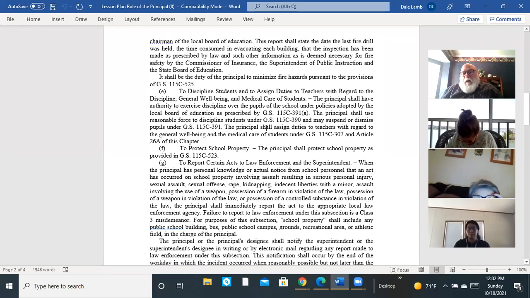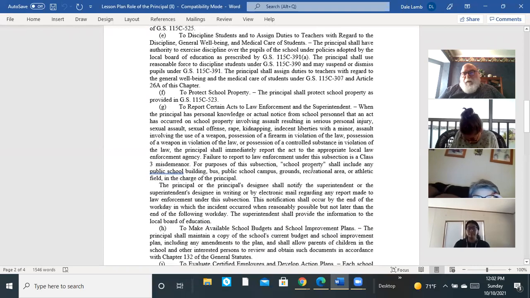People say, you know, can the principal assign me to bus duty? Absolutely, because right there it says discipline students and assign duties to teachers with regard to discipline. That means supervision. That's where the supervision schedule and duty roster, that's the legal basis for that. Protect school property, report acts to law enforcement. Again, we'll go over that. We'll have a whole section on that.